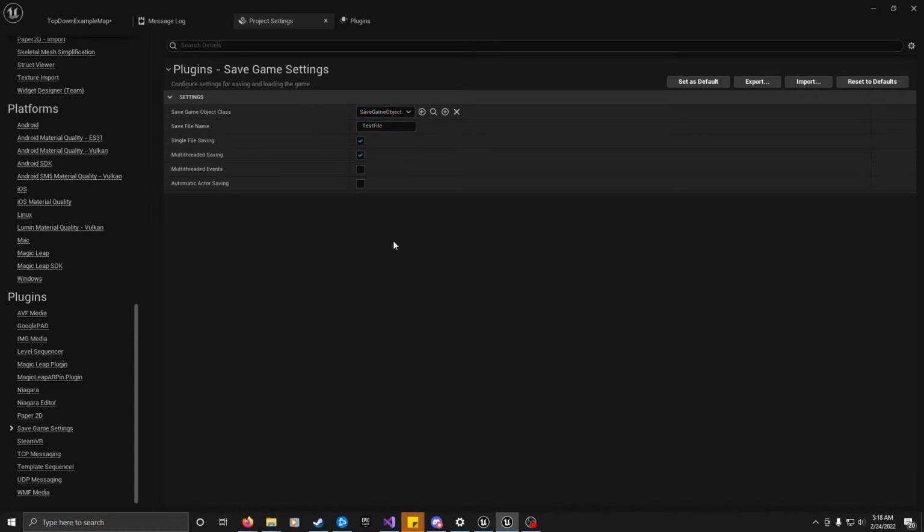And then we have multi-threaded saving as an option, and then multi-threaded events. And I'll get into that a little bit later. And automatic actor saving says every time the game is saved, it collects every actor in the game, in the world, and stores them. And they can be spawned by using the spawn stored actors node.